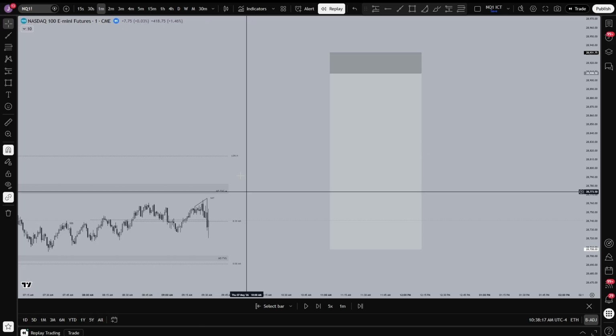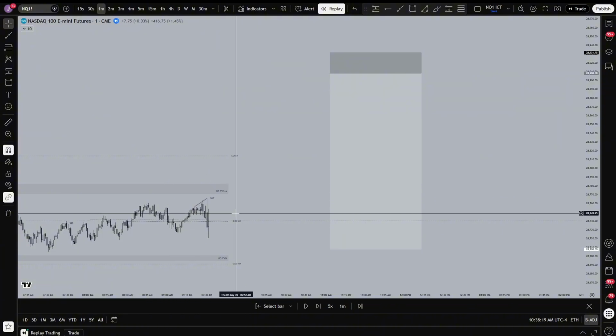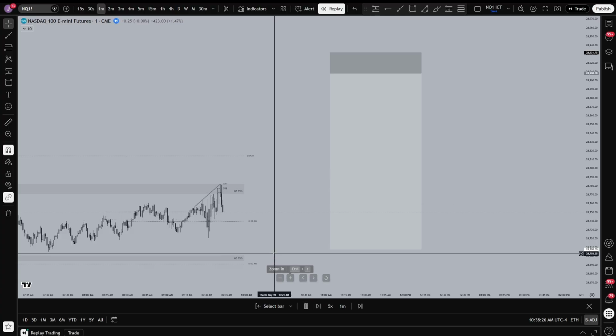The indicator will fully display and show everything. Then you can start moving. Don't move the cursor until everything fully displays. So now I'm just going to play this out and we're going to see if we get any.